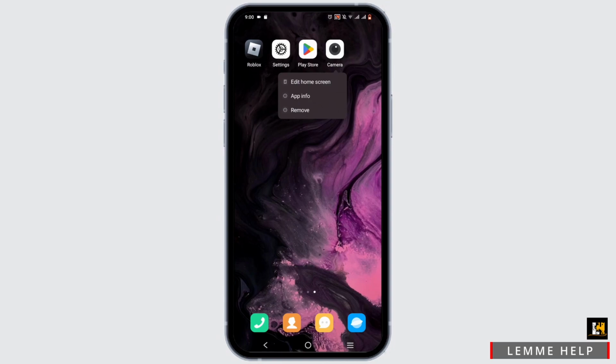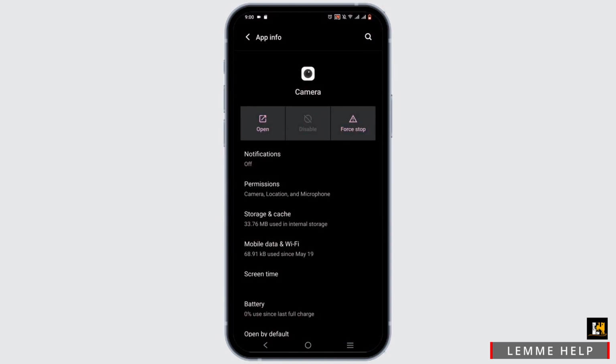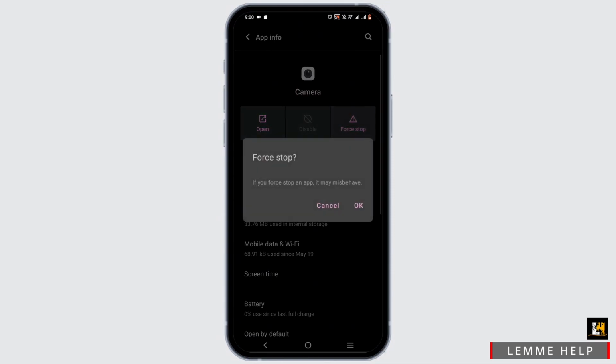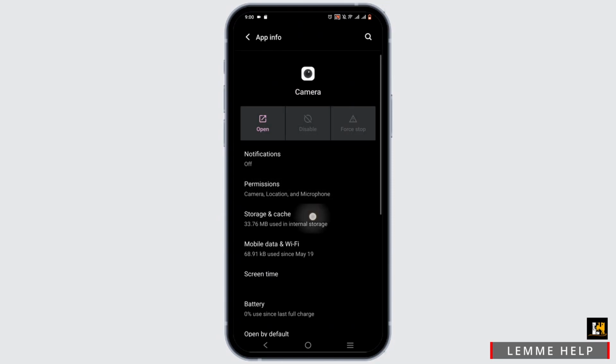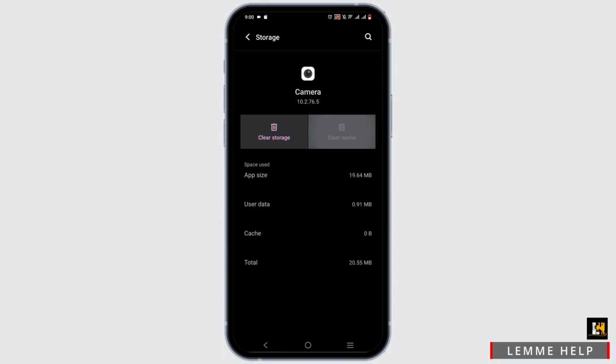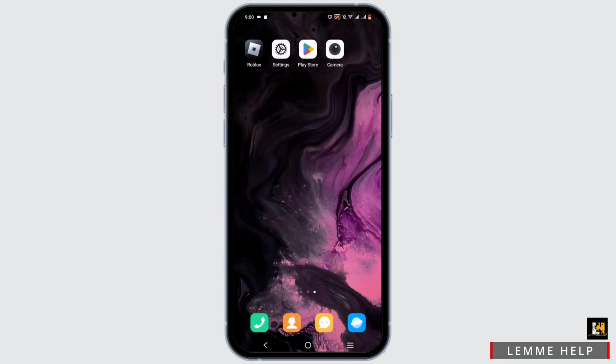Firstly, press and hold onto your camera app and head over to your app info. Force stop it, then head over to storage and cache and tap on clear cache. This will fix the bug or the glitch issue. Next, if the issue still persists, you can head back from here.